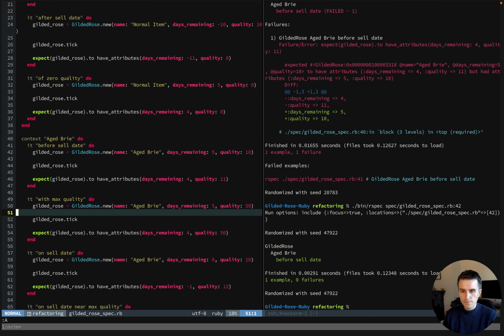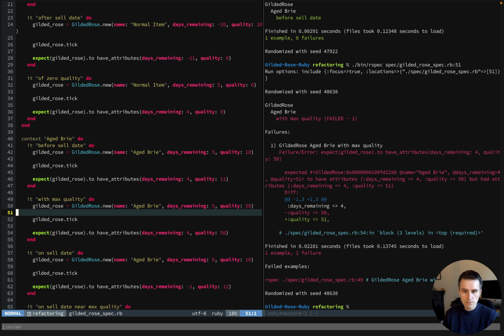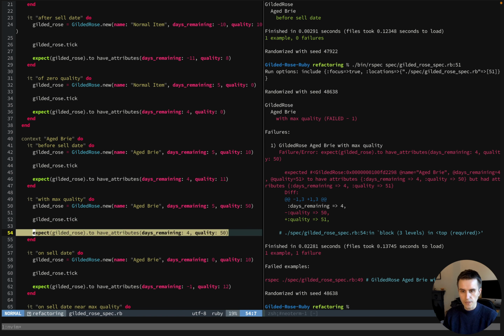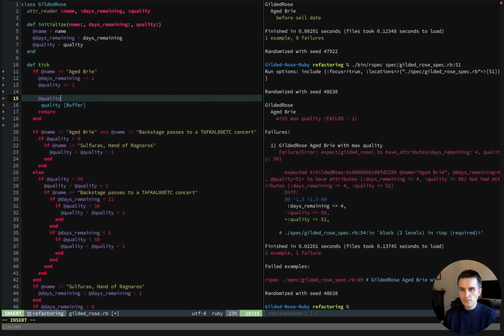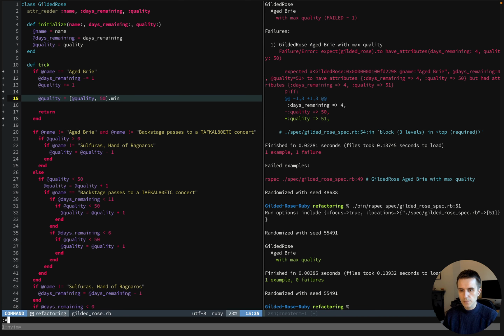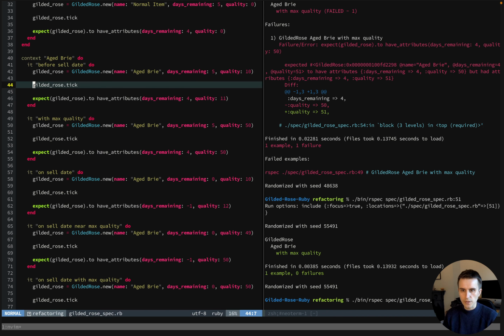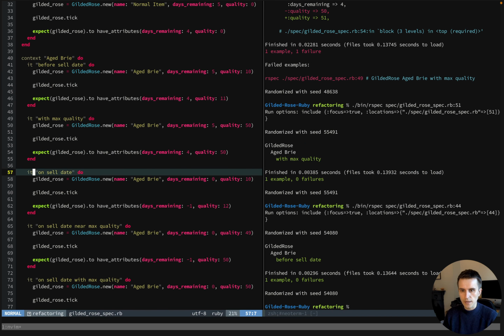Go to the next one, max quality, that fails. So quality shouldn't be able to go above 50. So I'll go and implement that too. So I would say the quality is the minimum of these two. So now that's passing, and if I wanted to, I could just quickly check I haven't lost anything there.